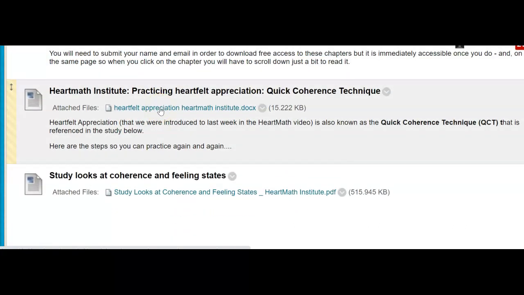And then there's this, the quick coherence technique. The quick coherence technique is also the appreciation technique that we were introduced to last week in the HeartMath videos. There were the two parts. So we were introduced to this. Now, it had gone by the name of quick coherence technique. So you'll see sometimes it's the heartfelt appreciation technique, it's called, other times the quick coherence. It's using appreciation, the feeling of appreciation, to generate coherence, heart coherence. So I guess that's why we have two different names.